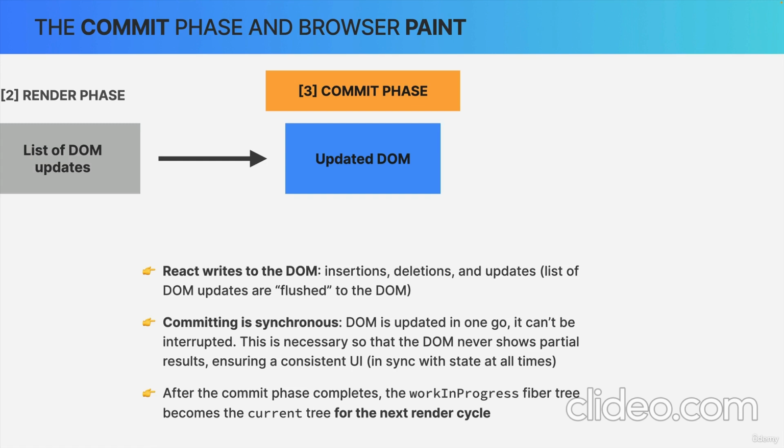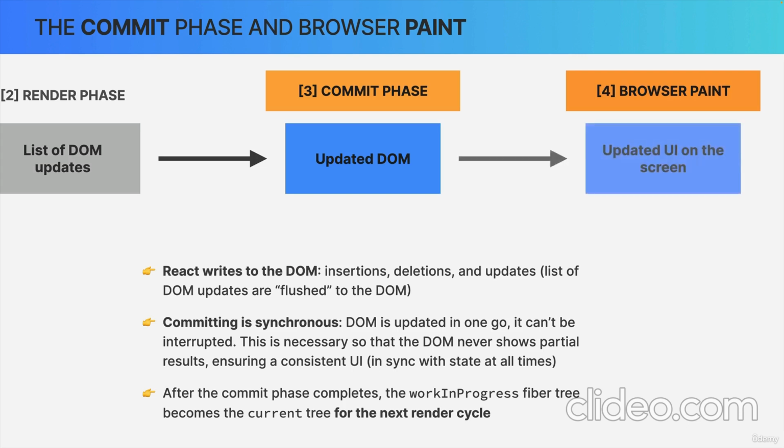The browser will then notice that the DOM has been changed, and as a result, it will repaint the screen whenever it has some idle time. So this is where these DOM updates are finally made visible to the user in the form of an updated user interface. Now, I'm not going to go into how this phase works because this is really more about how browsers work internally and not React. However, there's still one more thing that we need to talk about.